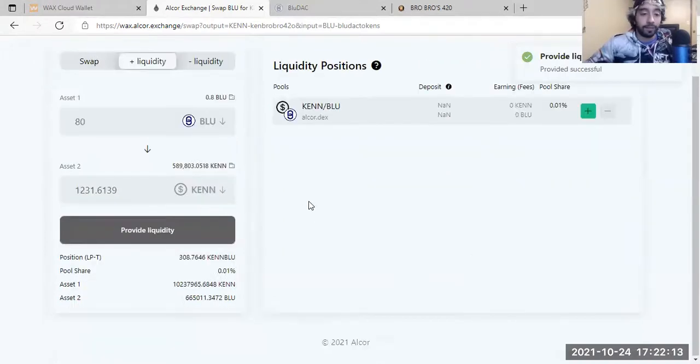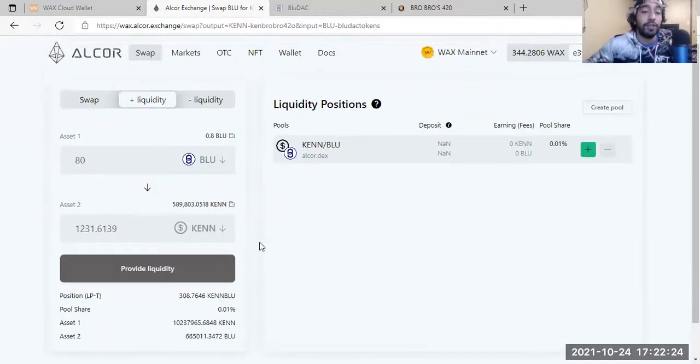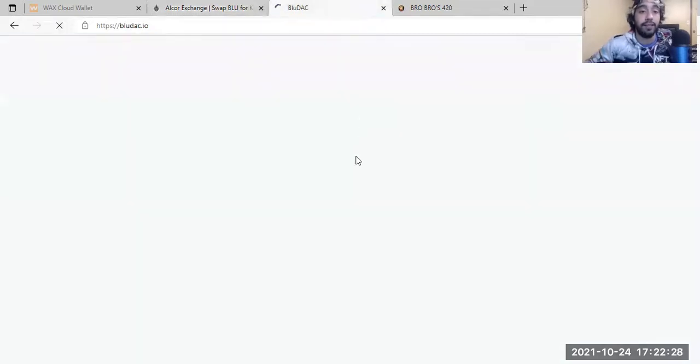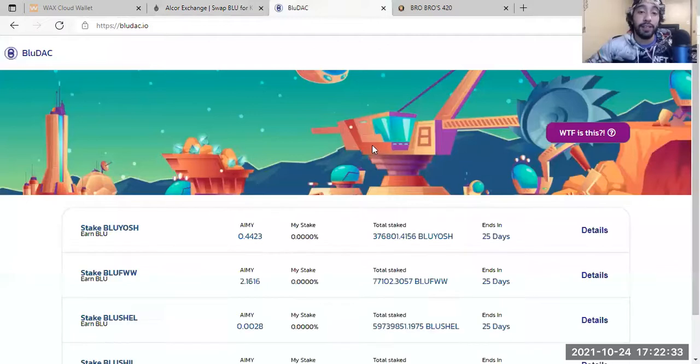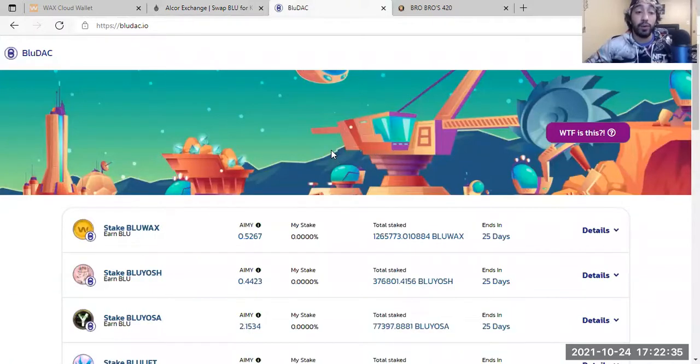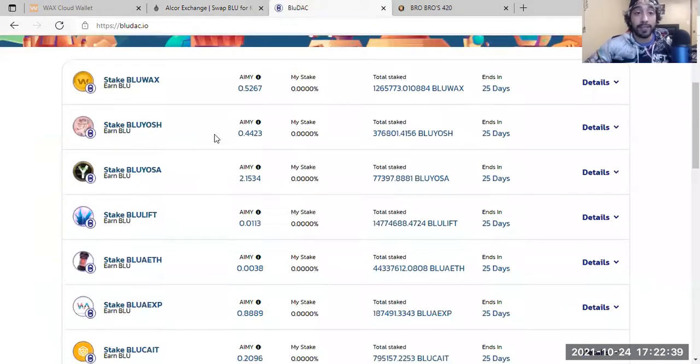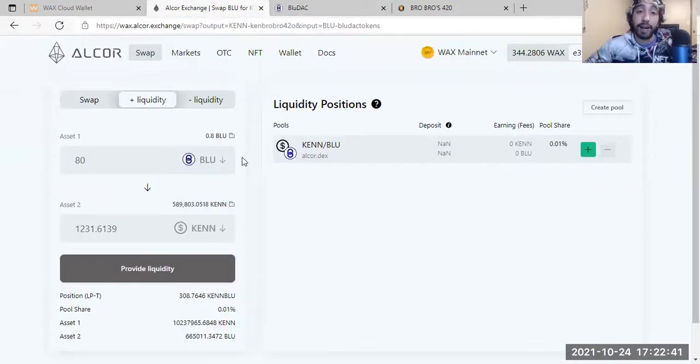And that's it. That's step number one. You can see down here your pool share, 0.01%. You can see the total liquidity being provided for both Kenn and Blue. So once you have your LP token, you're going to want to go to bluedeck.io. And this here will have all the listings for the tokens that you'll be able to find liquidity for by staking your LPs. Your LP tokens are basically going to be what you get from providing the liquidity. So this LP token will be Kenn Blue.